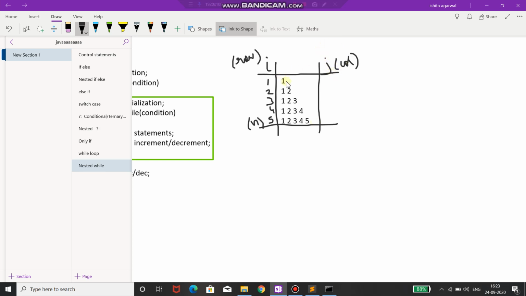Now if we talk about j, here we can clearly see that j is going from 1 to 1, then in second row the j is going from 1 to 2, then in third row j is going from 1 to 3, in fourth row 1 to 4, and in fifth row this is 1 to 5.